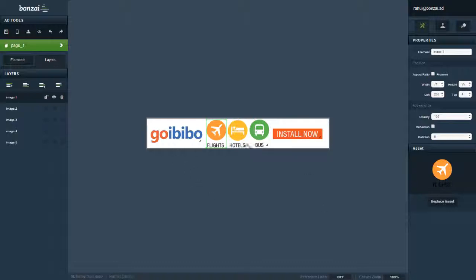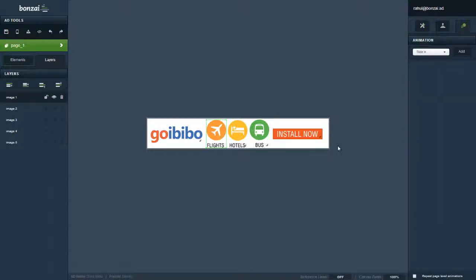So I've gone ahead and made the arrangements of the images. So let's say this is how I want the arrangement to be. Now the next thing I need to do is I need to go ahead and set up the animations. So I'm just gonna go ahead and give some very basic animations.